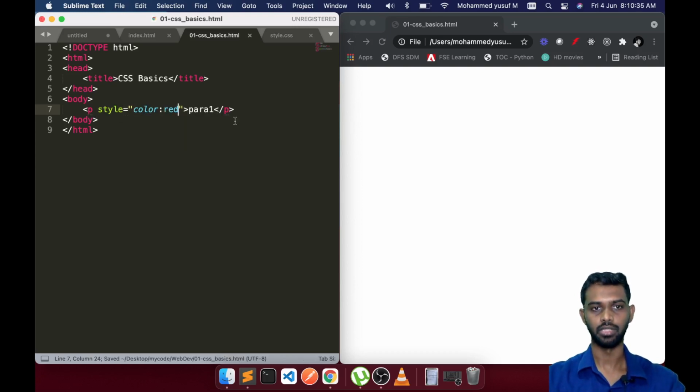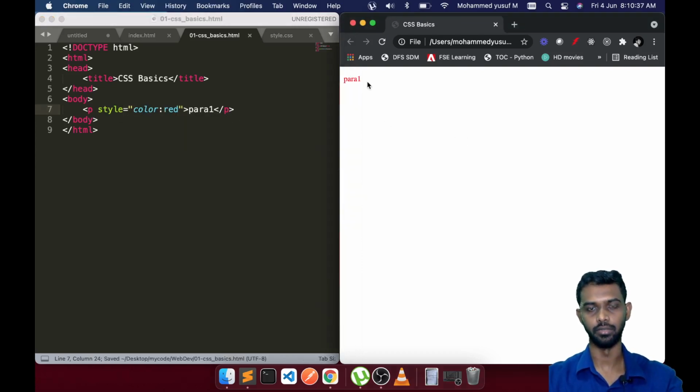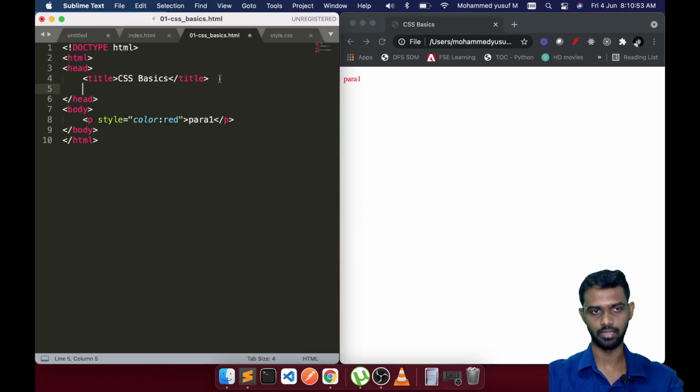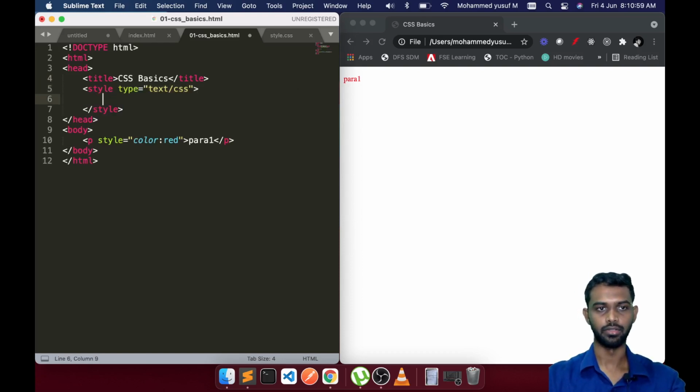Once we do that, if you refresh, you should be able to see that content in that style. This we call inline CSS, because it's inline to the element itself. The second way is internal CSS, where we have a style tag in the head section. Within that style tag, whatever we apply will be applied to the document.